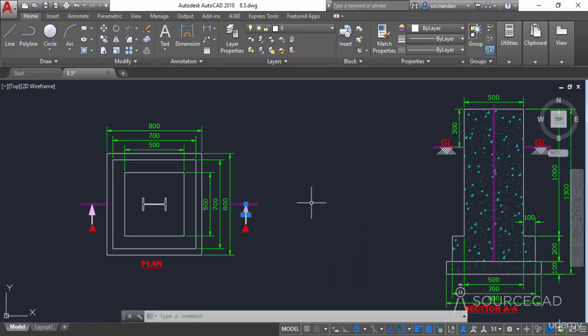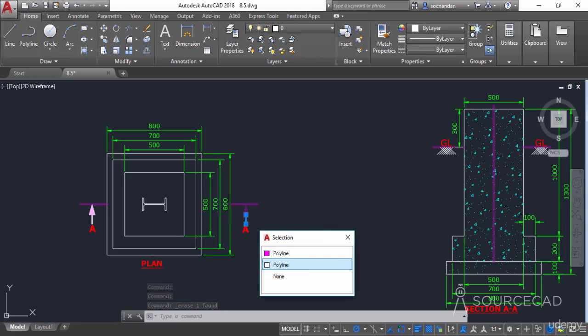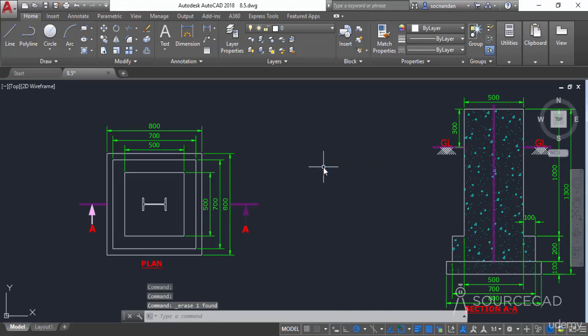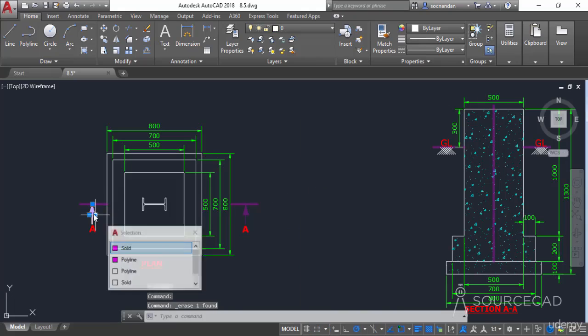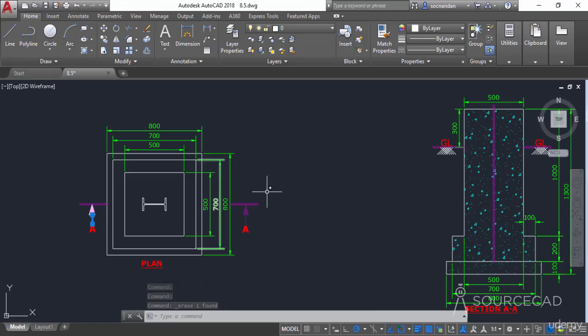So you can select the original one and erase it. Now you can see that we have an overlapping object. Let's select this one also, and I'll erase it here. Similarly, I'll repeat the process from this side. So I'll select the polyline, I'll erase it, and I'll select this polyline and erase it. Now here we have it. So the objects are now moved to a new layer, and they're also copied.